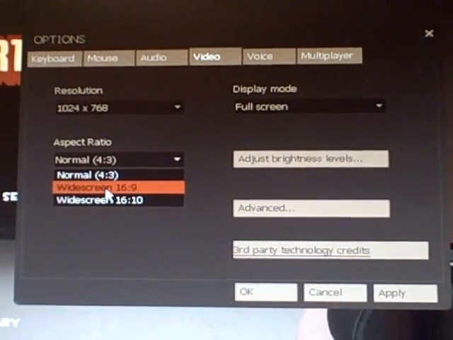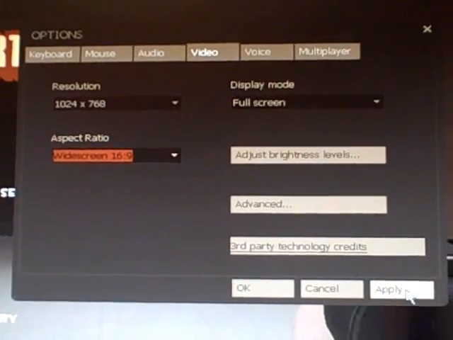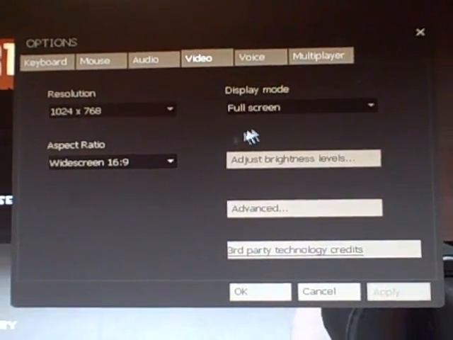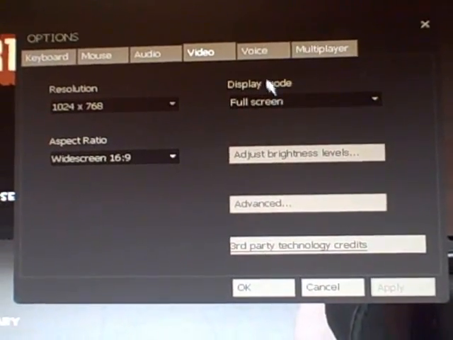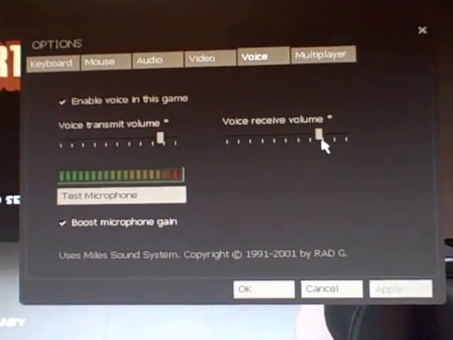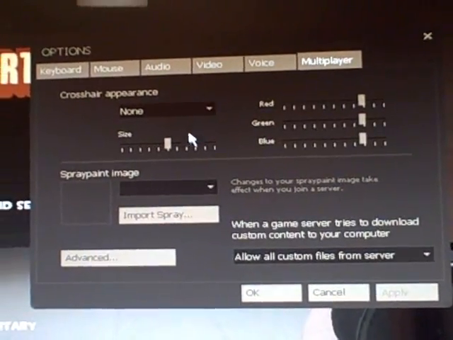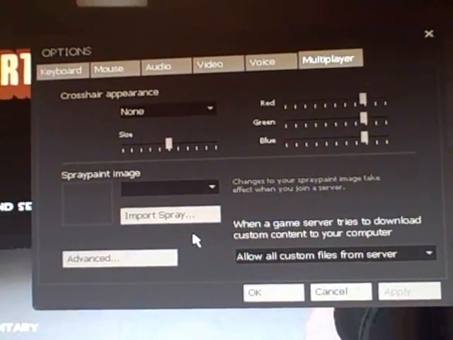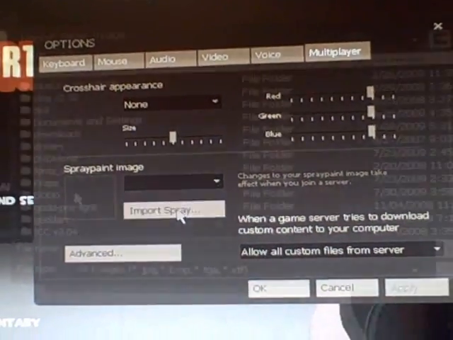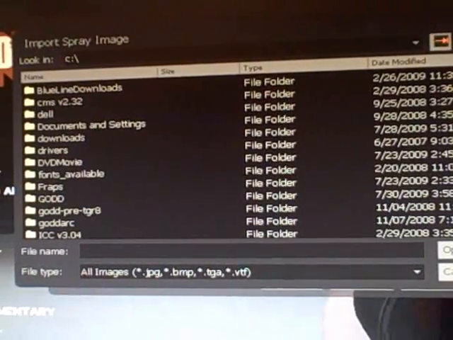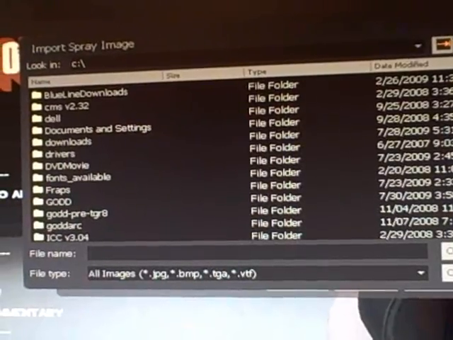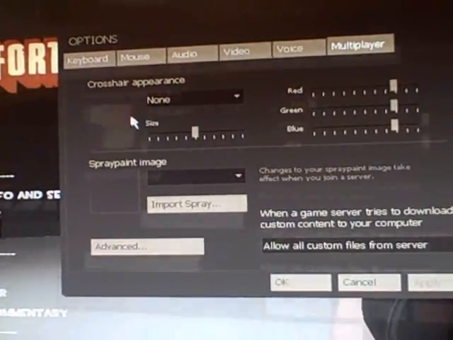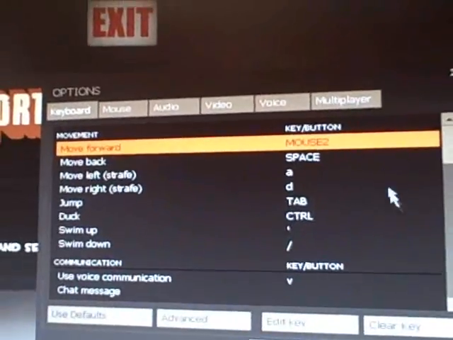Here's widescreen, apply, full screen, voice, multiplayer, pretty much the same. Spray paint image, I'll leave that alone for now. Never mind the spray. Now the keyboard.